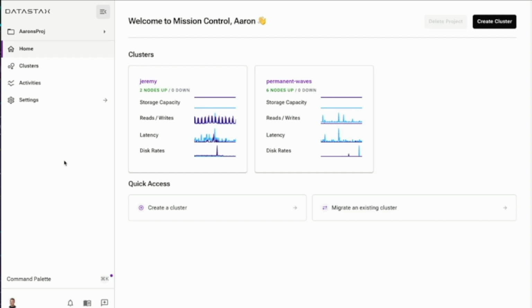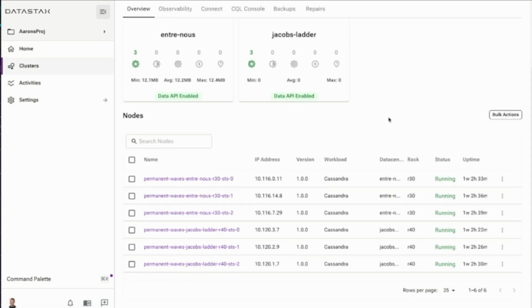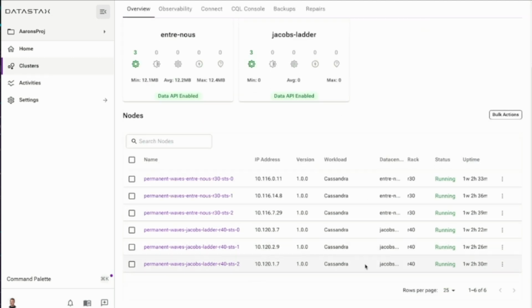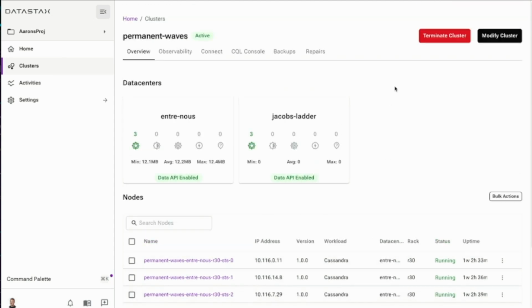So for the beginning here, I'm going to be bouncing around a couple of different instances of DataStax Mission Control. I'm going to start with the one that's in our dev playground area over on Google, where in my project, my coworker Jeremy created a cluster, and I have this 6-node cluster called Permanent Waves. If I click into here, you can see I have 2 data centers, 3 nodes in each. I think I've used this cluster before and shown videos on creating it and adding a new data center and whatnot.